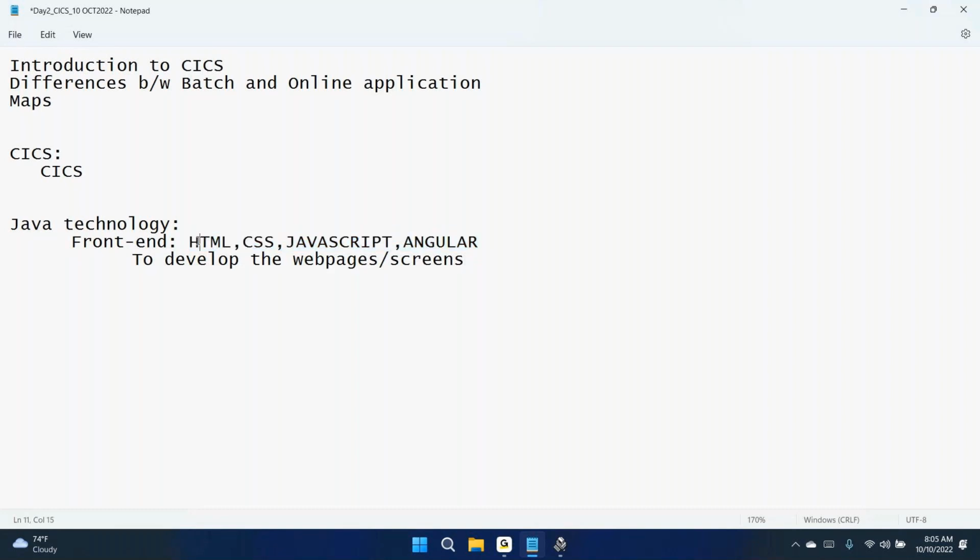If you only develop the web pages, it is of no use. Whatever you enter on the web page should be processed by some programming language, which is nothing but business logic. Business logic is written in core Java. Core Java takes the data from the front end and stores it in the database. The database is Oracle, since most Java projects use Oracle.